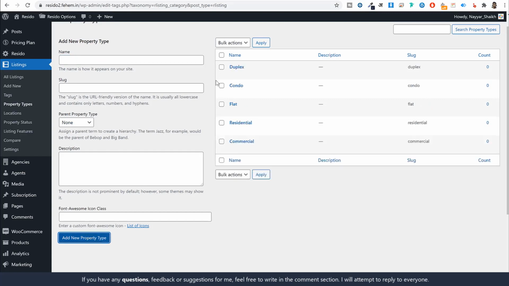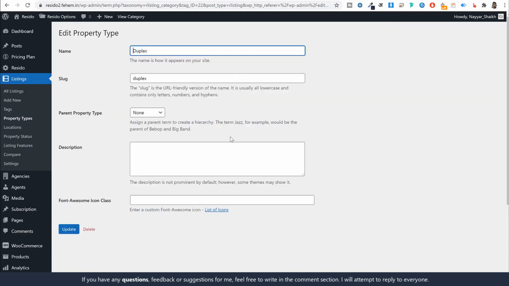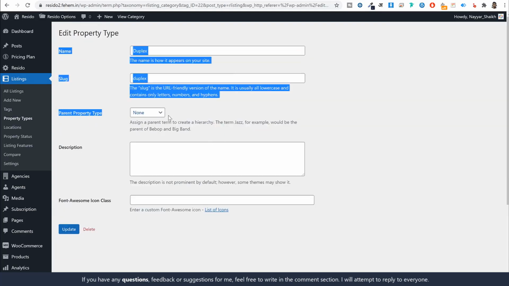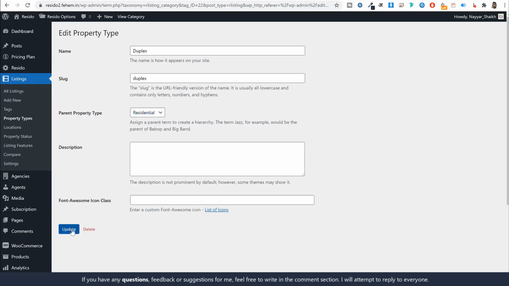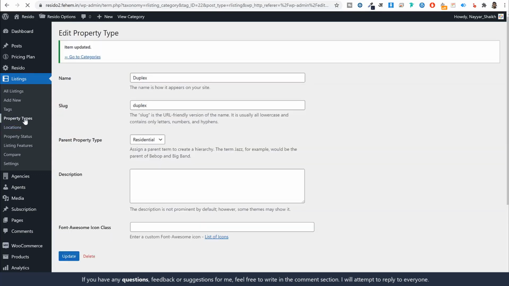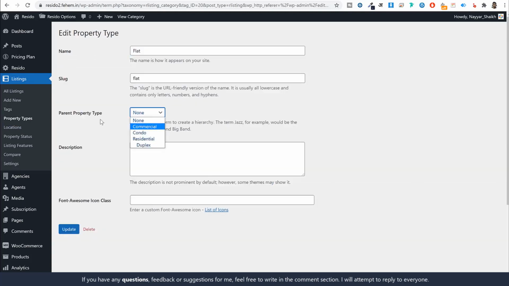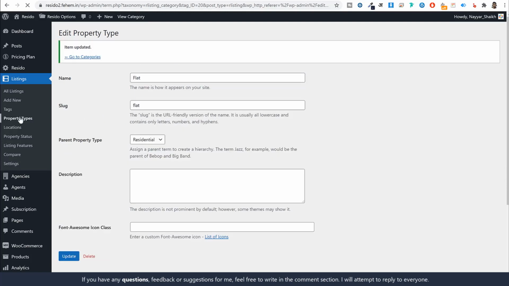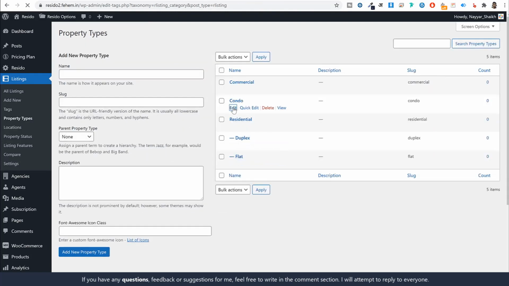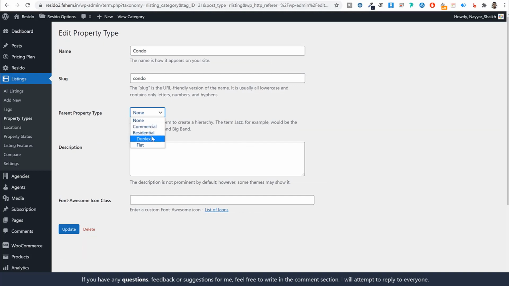Similarly, and okay, we are not selecting the main category. So I need to edit this thing. So select edit under duplex and make sure under parent category you have residential, okay? Like this, click on update. Again, let's come back to property types and select flat, and make sure under parent category you have residential selected. Similarly, again come back and select condo, and here also you can select this residential as parent category.